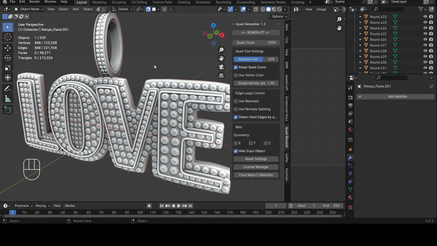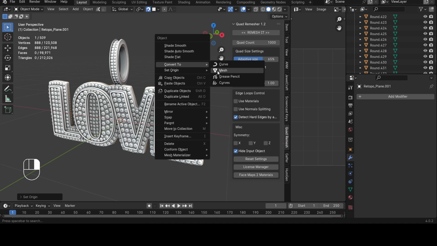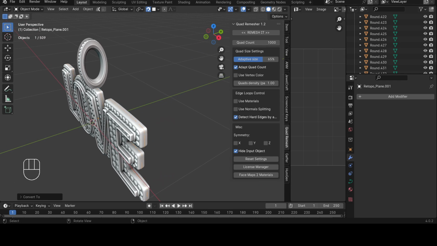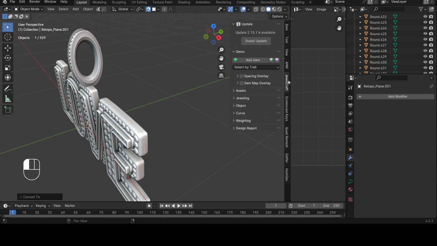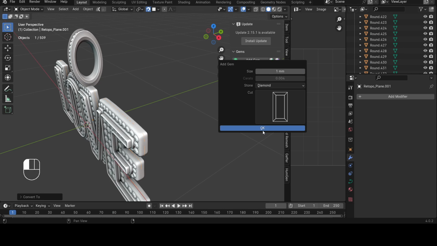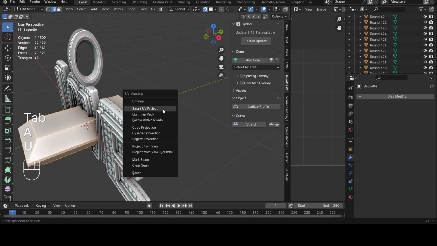What am I doing? See how I forget? Okay, set origin to geometry. That's what I did. And then I'm going to convert it to curve. So what I want to do now is I'm going to go to Jewelcraft. I'm going to add a, let's say, baguette, right? Edit mode, tab.